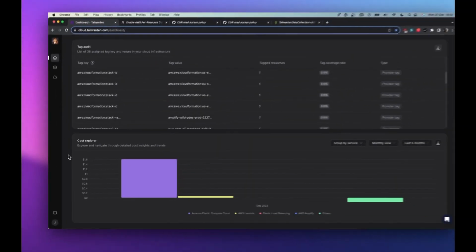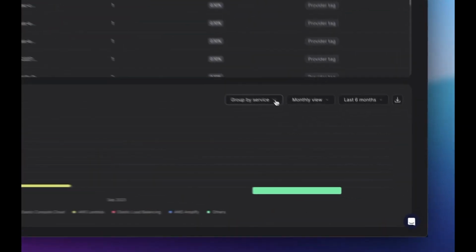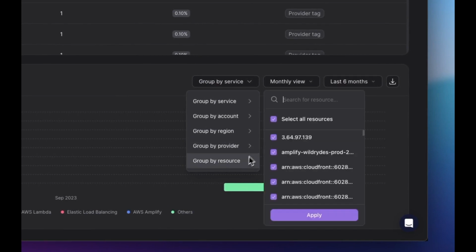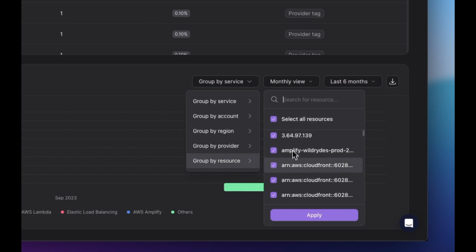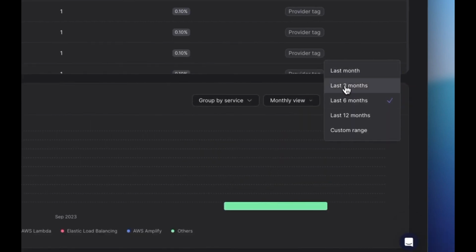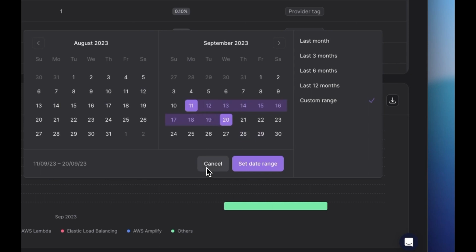We can head down to the Cost Explorer and explore our cost a little bit more in detail by grouping by resource. We can exclude resources right here. We can choose a month view, daily view. We can sort resources from the last month, last 3 months, all the way up to the last 12 months. And we can also choose a date range.